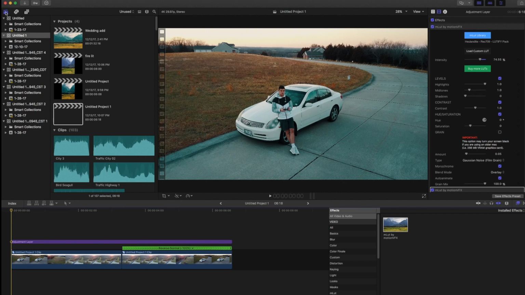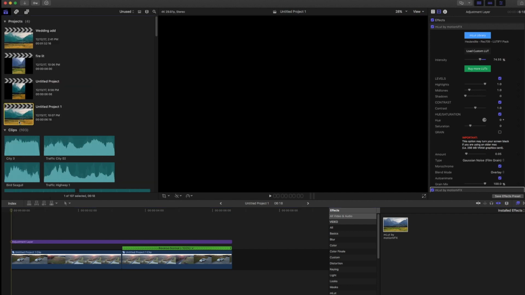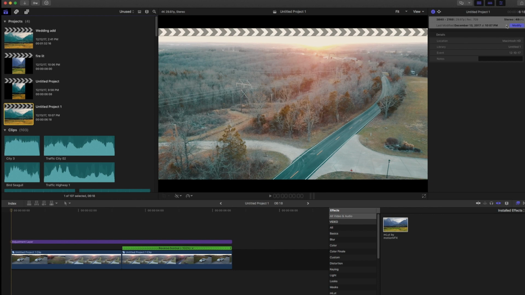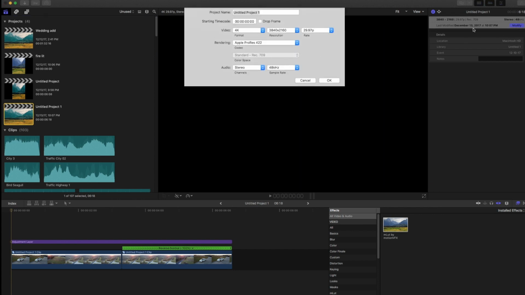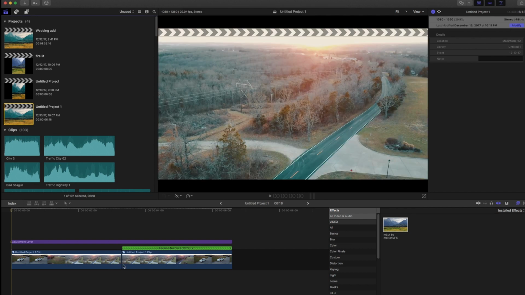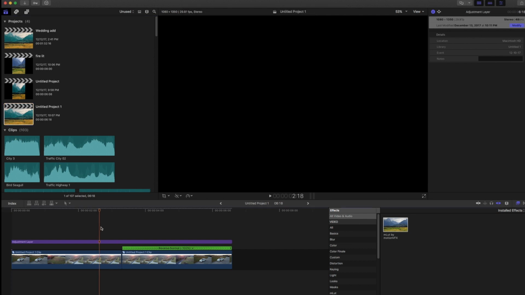So what I'm going to do is go into the project file, click on the project file that I'm working with, go over on the right side and click modify, and then go down to video, click custom, and change the resolution to 1080 by 1350. What this will do is create that 4:5 aspect ratio and take up as much real estate on Instagram as you're going to be able to.